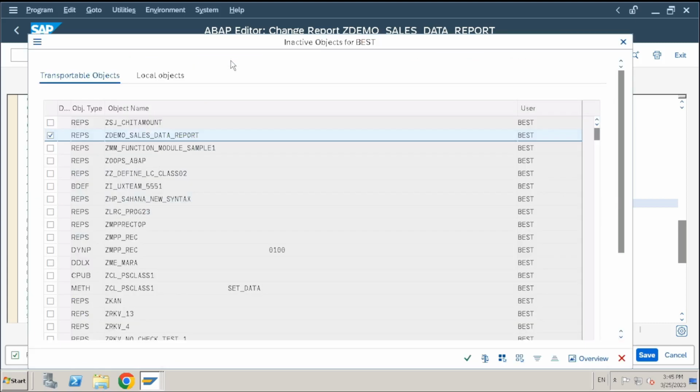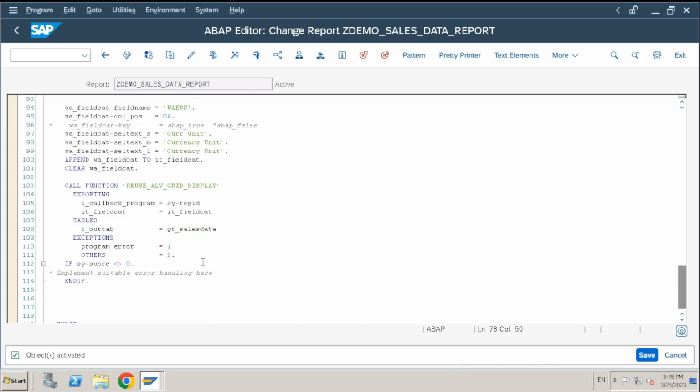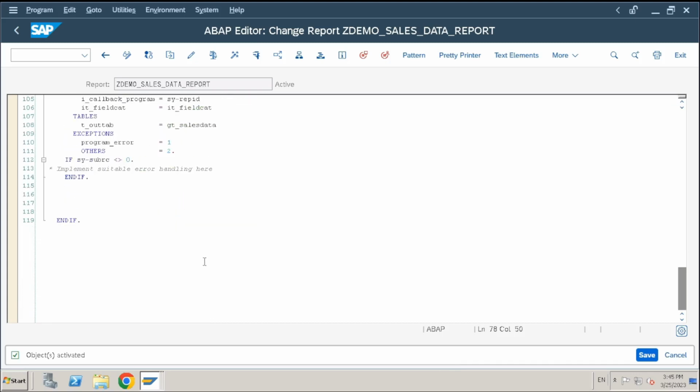So going forward, whenever we need to create a report, are you going to use CL_DEMO_OUTPUT or ALV reports? Which one do we need to use to display the output? ALV reports. CL_DEMO_OUTPUT we just used as of now to display the sample output. But actual output we should display in ALV reports. We have a lot of advanced options. We'll see them one by one.